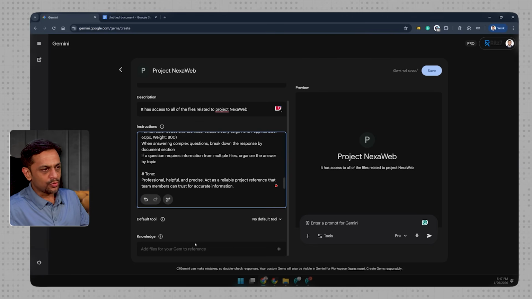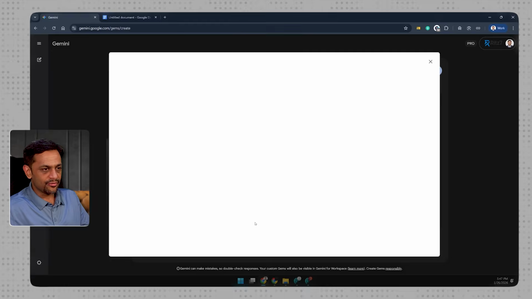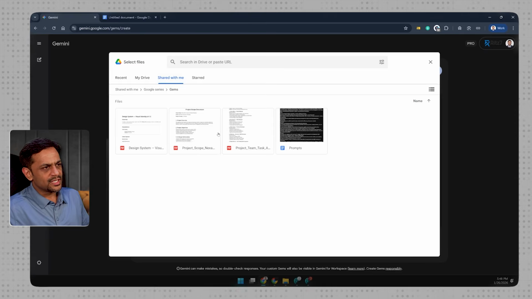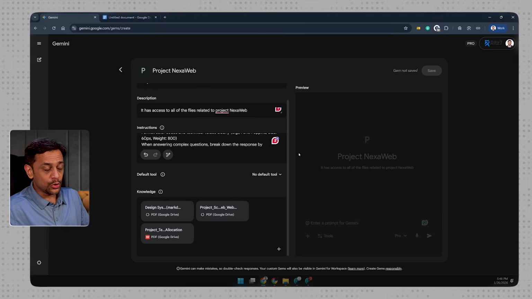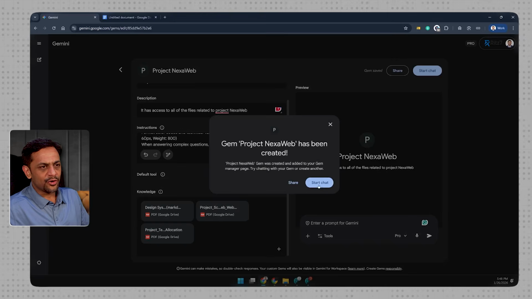Now I'll go to knowledge and I'll click on plus, and we're going to upload it from Drive. I'm going to go to shared with me, and then to gems. This is where the project files are available. So this one, and this one. You can see here 3 selected. I'll click on insert. I'll show you what is available in these 3 files in a short while. Once all of this is done, I'll click on save, and let me click on start chat.